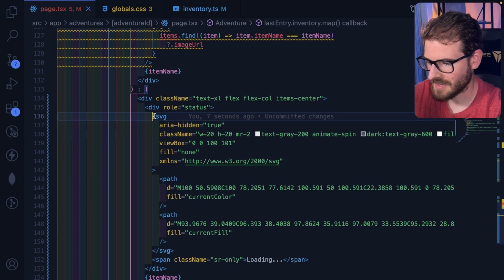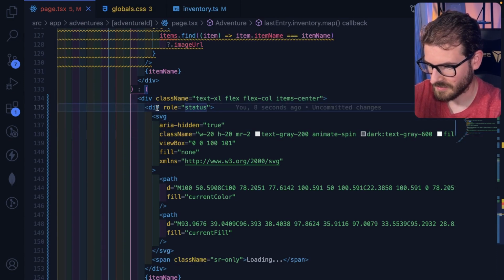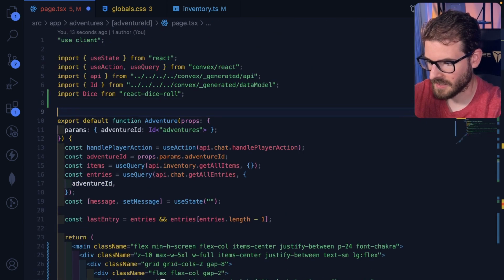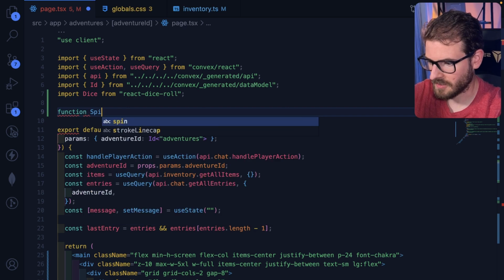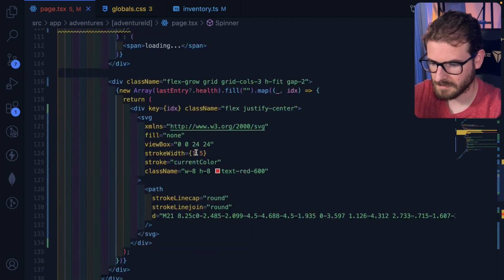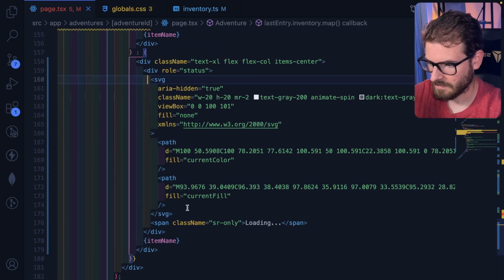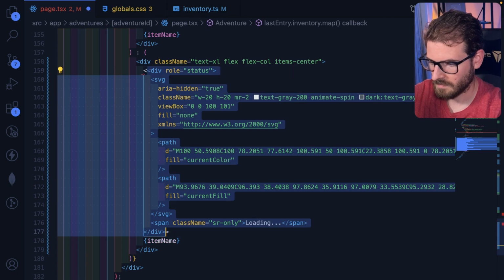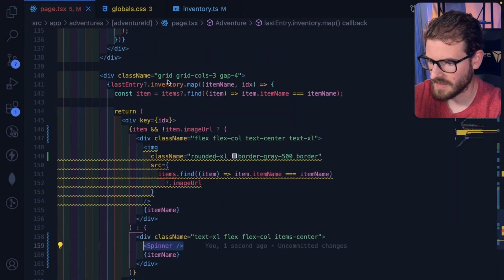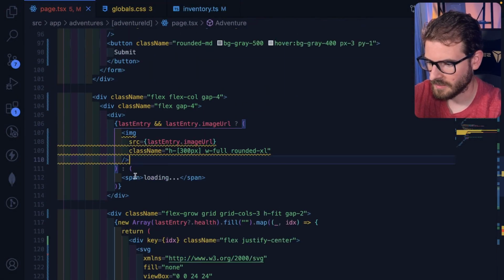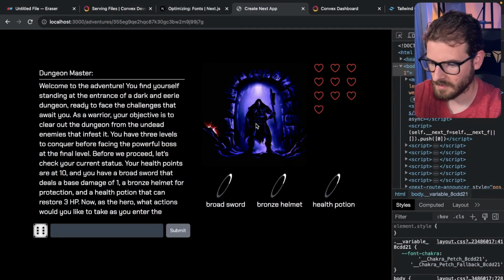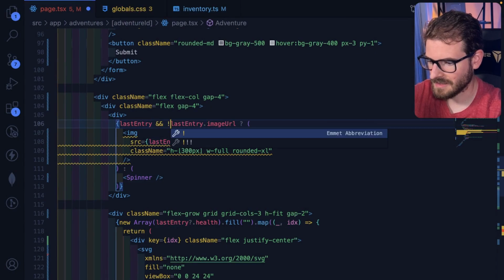Let's do the same thing for this image. So when the image is loading, we could potentially copy this whole thing out and let's just make it into a spinner component. I'll just say function Spinner is equal to, I'll just have that be returned. Okay. So that should show those spinners. And then also the image. When the image is still loading, we are going to show the spinner. And what we're going to do is negate this so we can see what this looks like.